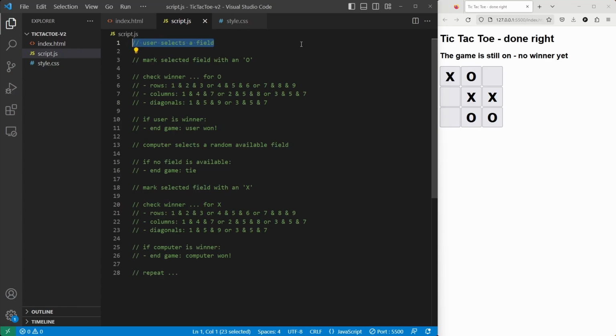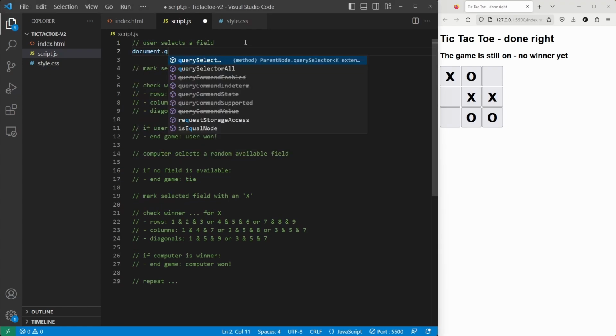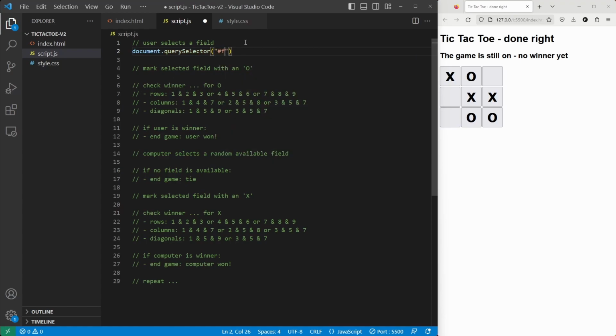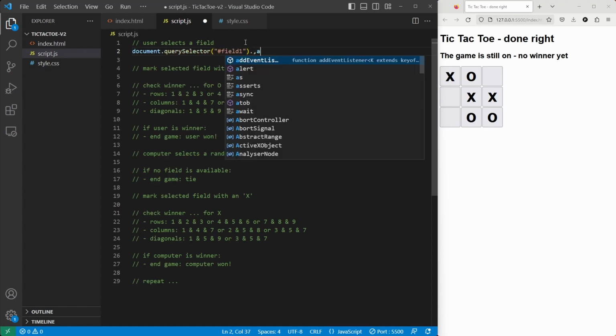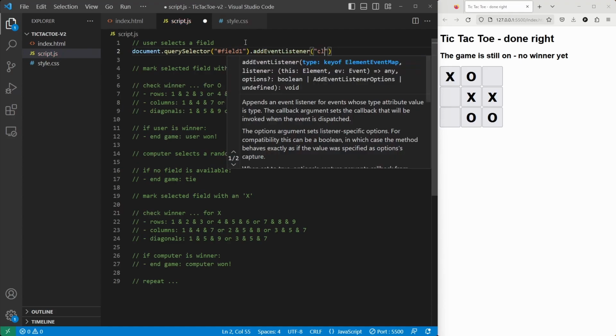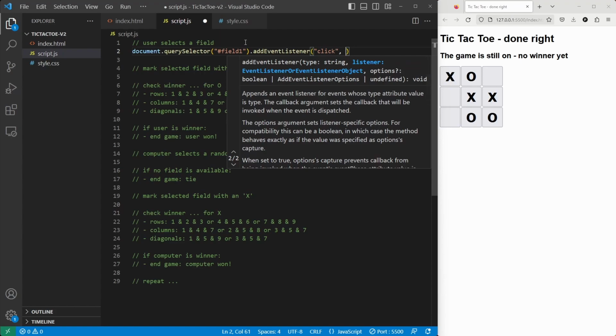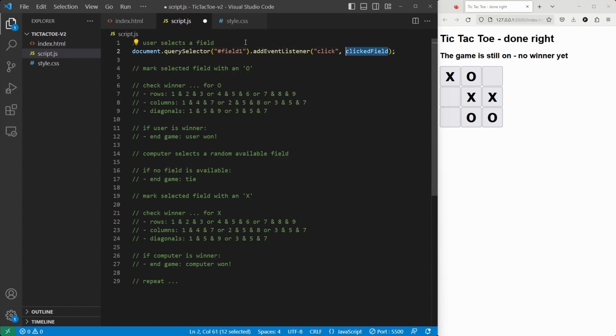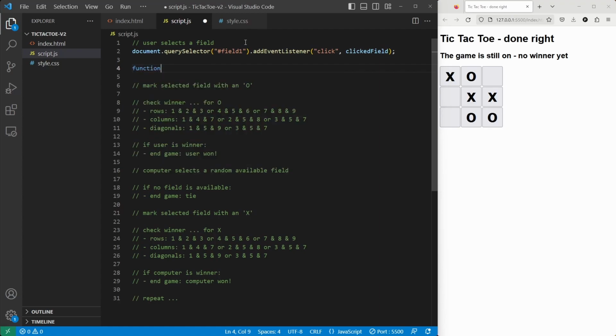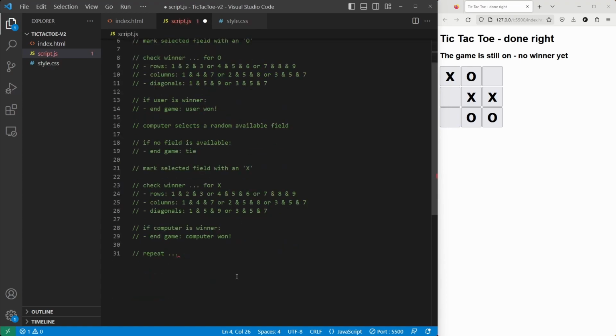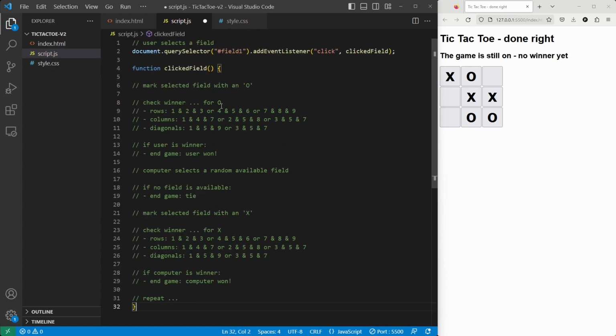Letting the user select the field should be simple enough, because these fields are buttons, so I can just register a click on a button. So if I select my first button in field 1, add an event listener on that. Once it's been clicked, I will call my function selected field, click field. Let's call it that. And create that function here, click field. And that should contain everything, I guess.